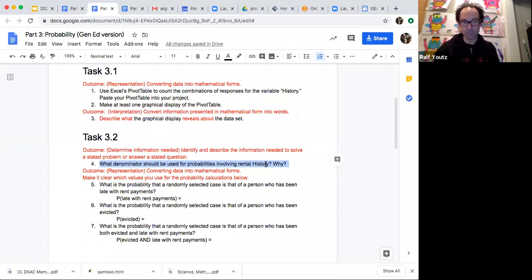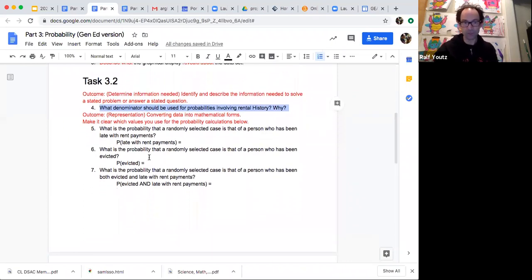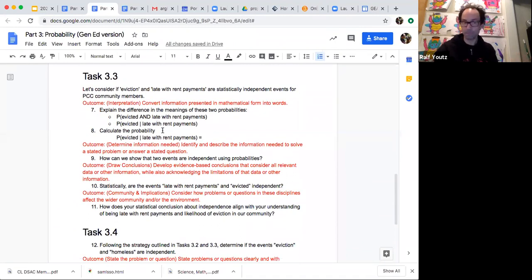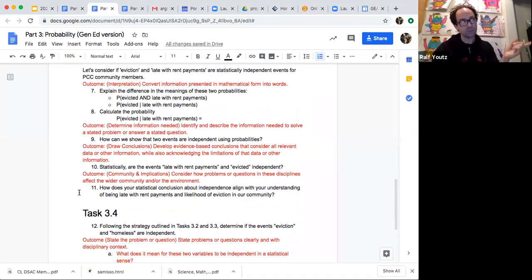I went through the rest of the assignment. I won't go through in detail. And representation for calculations, interpretation comes up again and again in a stats class. More determining information, drawing conclusions comes up. And dimension 6, community implications, I thought would be there, but it was only there implicitly. I ended up just adding a question for that dimension, asking in more detail about their ideas about how statistical independence aligns with their understanding of relationships of late rent and eviction out in our community.